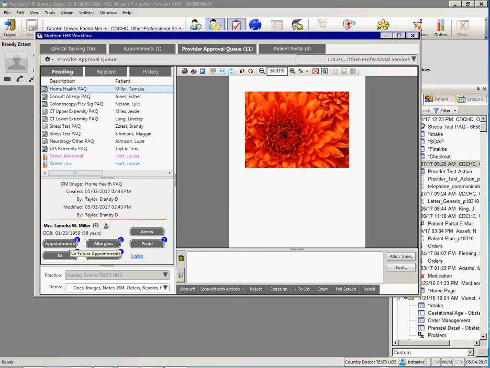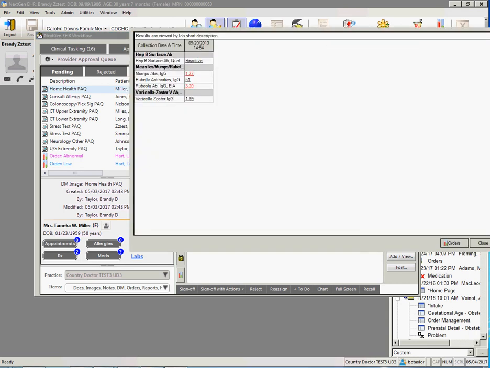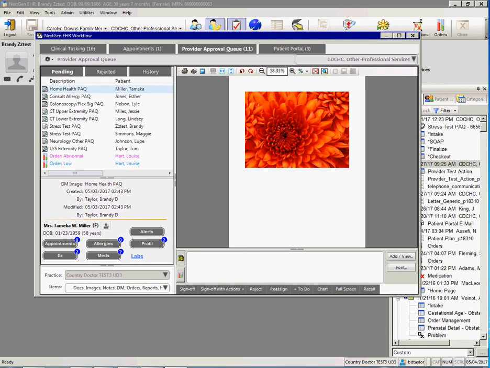I can view their future appointments. I can also open that labs link, and again it's going to pull up that results flow sheet right on top of what I already have open. Or I can simply sign off. Sign off in the PAQ going forward replaces accept. It's just a change in the verbiage.